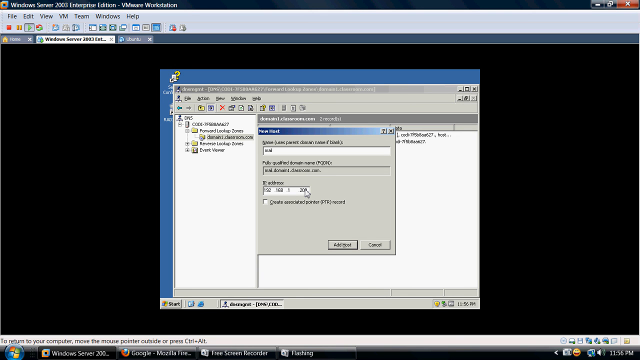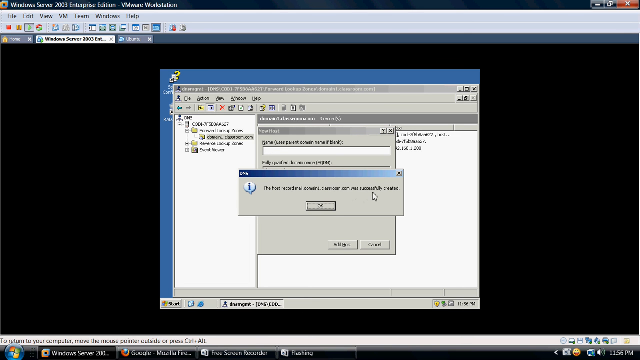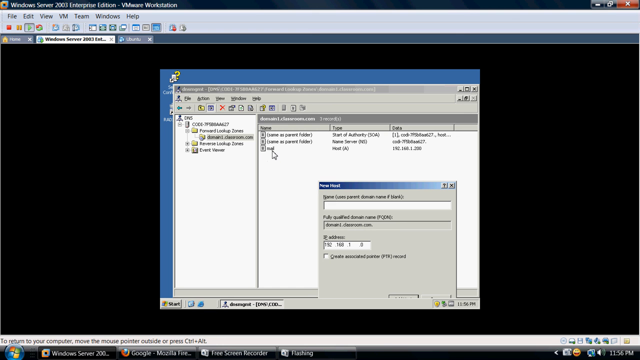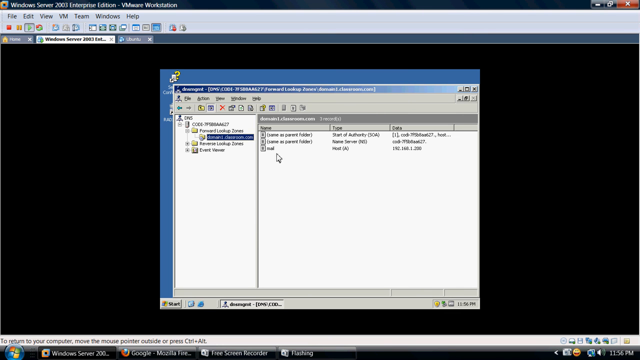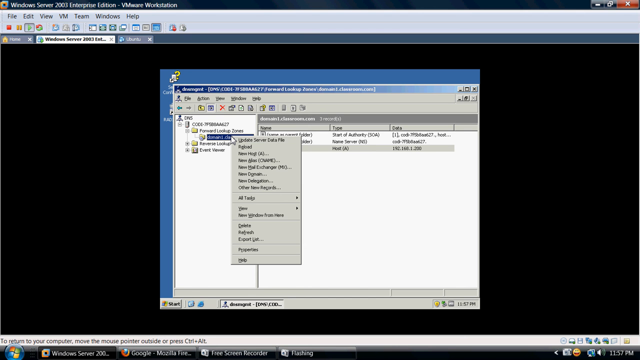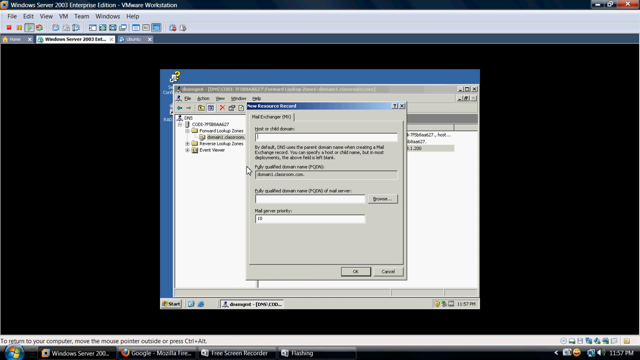It was created successfully, and then if you look over here, let me go ahead and close this. This is the mail server that we created. And then we can right click on our domain again, and go to new mail exchanger to further set up the mail server. Leave the host and child domain blank. For the FQDN name, we can name that mail.domain1.classroom.com, where X is the student number again, and then we'll click OK.